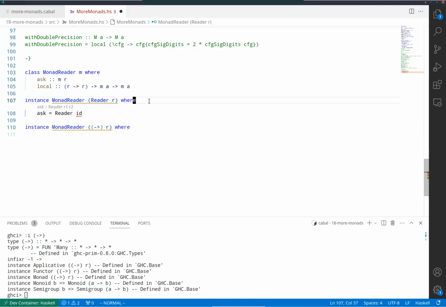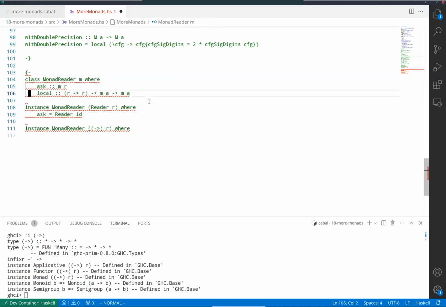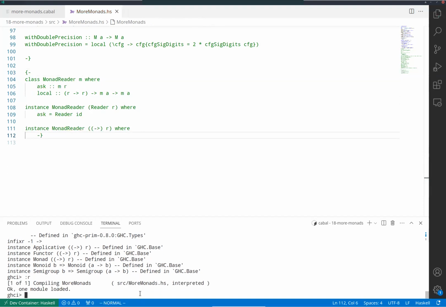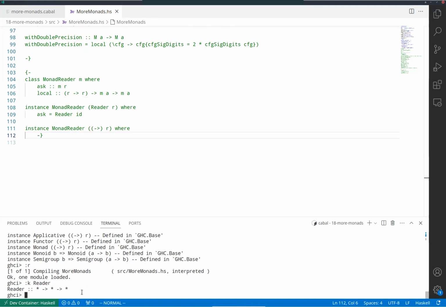If I ask for the kind of reader, let me comment this quickly, or the whole thing, of course it's star to star to star, because it takes the type of local state and the result type to give me a type. But this M here is of kind star to star, supplied just with the result type. That's why I wanted to write an instance for reader R, not for reader. We have seen that many times before.